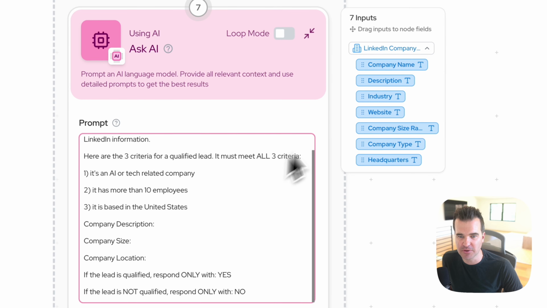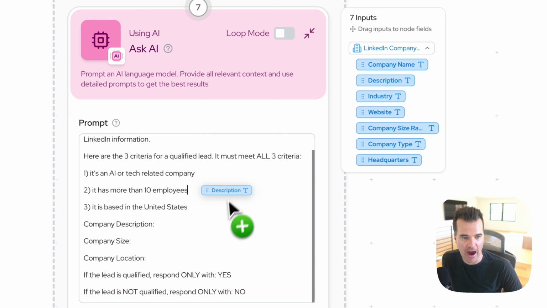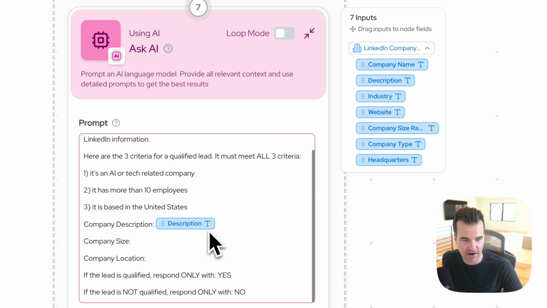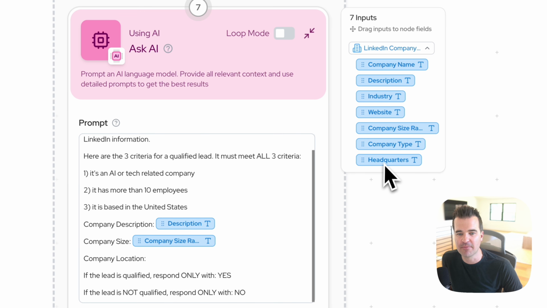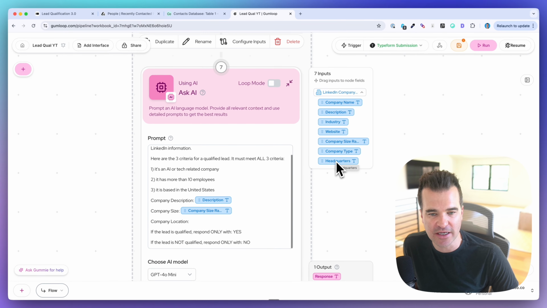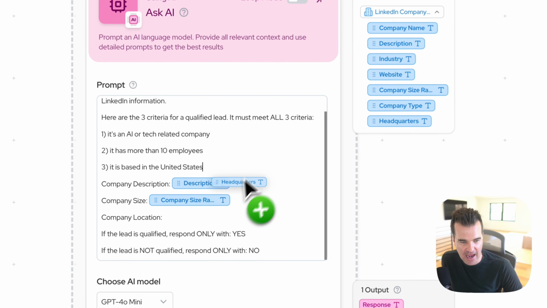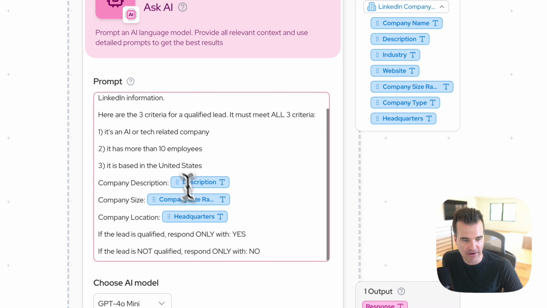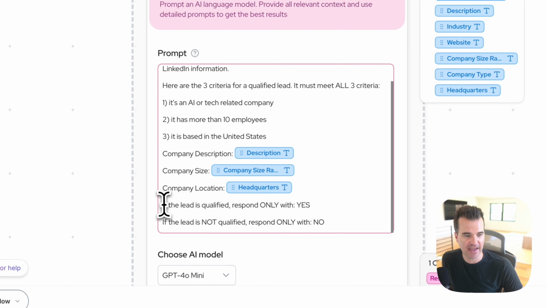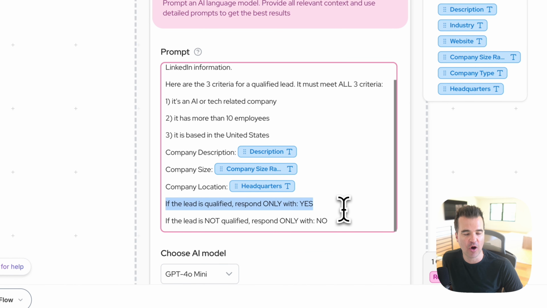So for the company description, again, I can take this from the LinkedIn node output and just drag that right there. Company size, I can do the same thing, drag that right here. And then the company location, again, I want US-based companies. I'm going to take the headquarters and put it in here like this. Now I'm going to say, if the lead is qualified, respond only with yes. If the lead is not qualified, respond only with no.